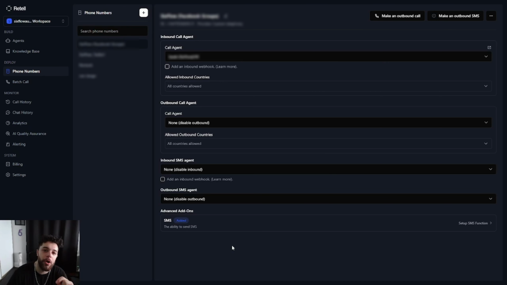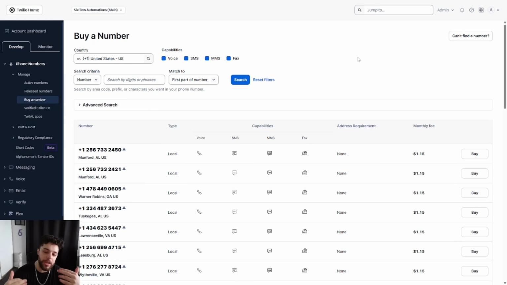Now, just one more quick note before we actually test out the SMS function. You will have to make sure that the Twilio number that you purchased has SMS capabilities, which you will be able to tell when purchasing your Twilio number. It will show that it has SMS capabilities. So I'll show you that real quick. As you can see right here, I'm in my Twilio account and I'm just looking to buy a new number. And you can see that all these numbers have the SMS capability. And if you want to specifically filter for that, you just want to make sure that this box right here under capabilities for SMS is checked.